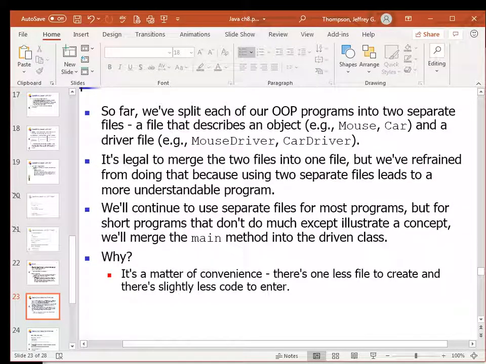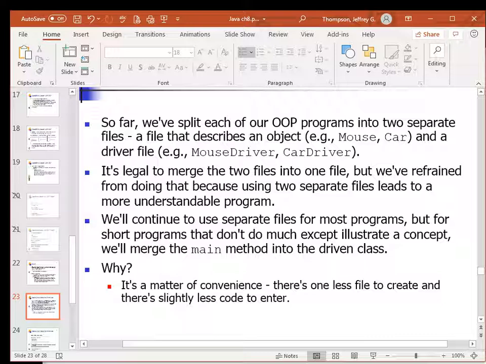So far, we've split each of our object-oriented programs into separate files. A file that describes the object, and then a driver file. It's legal to merge the two files into one, but we refrain from doing so. We'll continue to use separate files for most programs, but for a short program that doesn't do much other than illustrate a concept, we can merge the main method into the driven class. Honestly, I never do that. Why? It's a matter of convenience. There's one less file to create and there's slightly less code to enter.